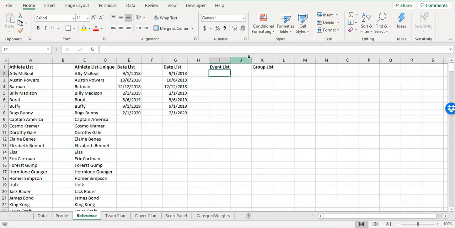Now for event and group lists, we're going to do things a little bit differently. We're going to type in "All" first before we do our formula. Why I'm doing this is because if we select "All" from a drop-down menu, we'll have an opportunity to aggregate the data differently instead of just having to select from 2 events or 2 groups.